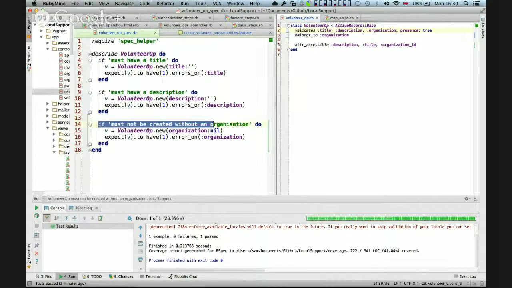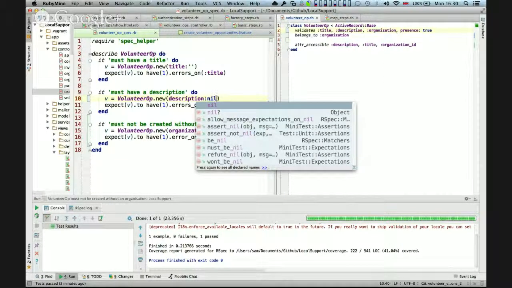So here, let's do this one, right? In this case, we're starting off with, it must have a description. Actually, when we started writing these tests on Friday with Vidas, they were originally nil, right? And we were just checking that it didn't have a nil description.